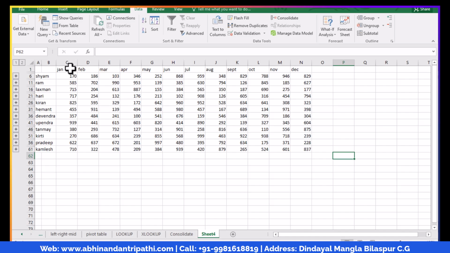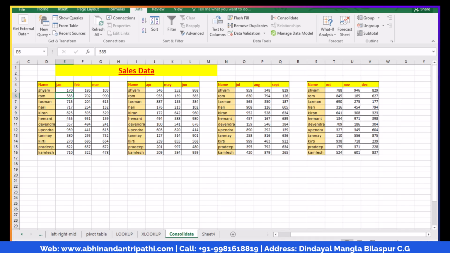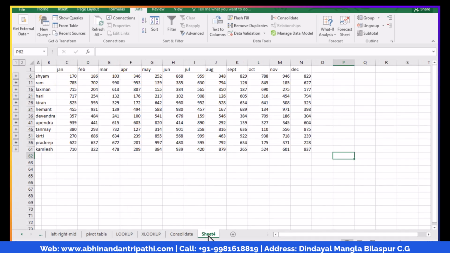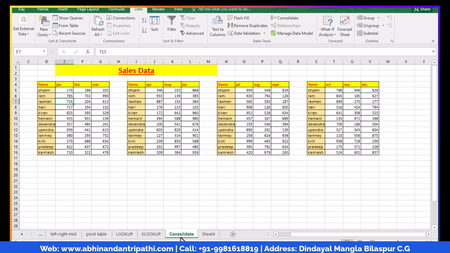Now Ram's January data in the initial table was 585. Now try to change this. Instead of 585, it's 785. Now let's see whether it has been changed in the result table. So it has already changed in the result table. So in this way you can merge all these tables into a single table.